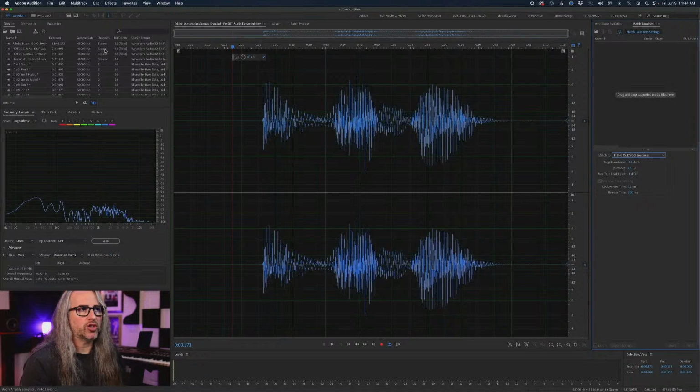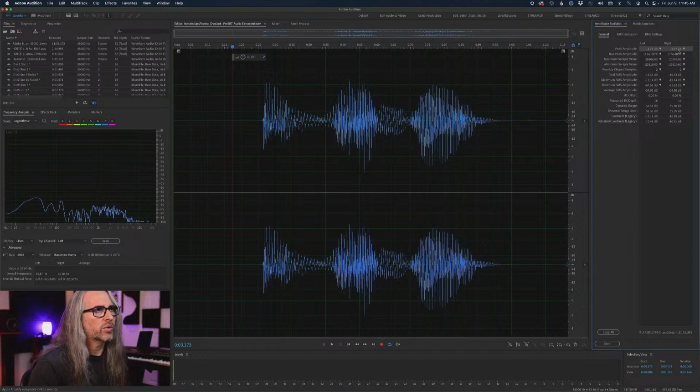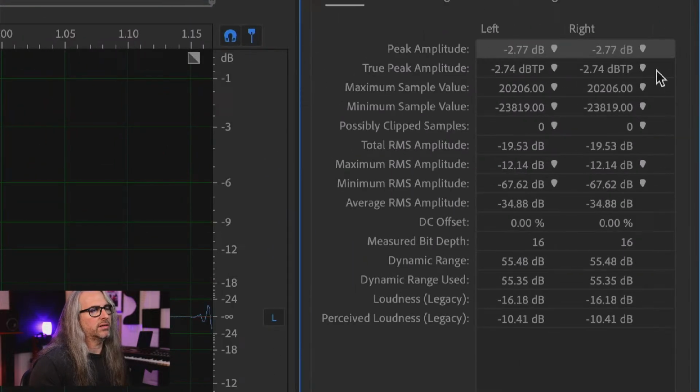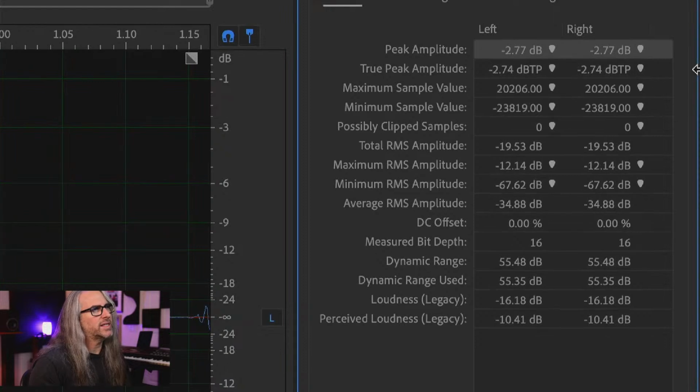So there's a differentiation between peak, dBFS, loudness, LUFS, and then there's also dBTP, which you can actually see referenced here, which is the true peak amplitude, which is used in the LUFS scale. This is something else entirely.